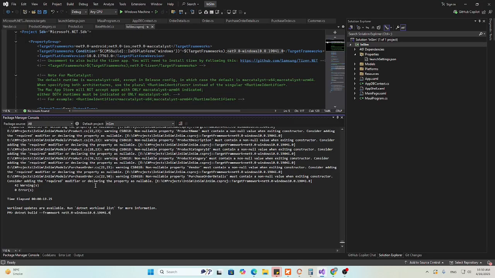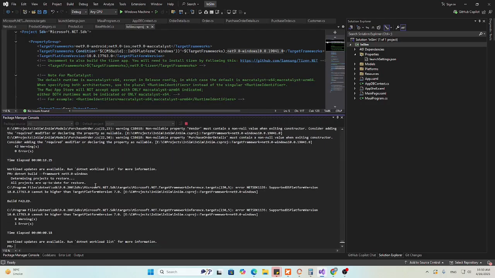So this is the issue that I was facing for the last couple of hours when I am putting this .NET build with my .NET version and Windows option, but it's failing and saying that the supported OS platform version cannot be higher than the target platform version. I haven't mentioned any version in my project, but the problem is in the command.